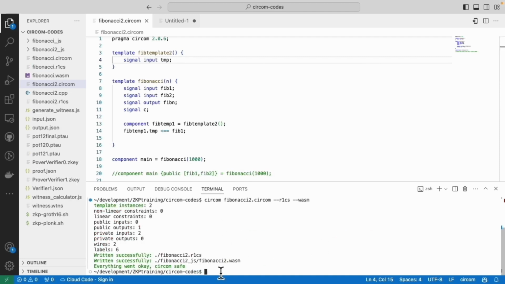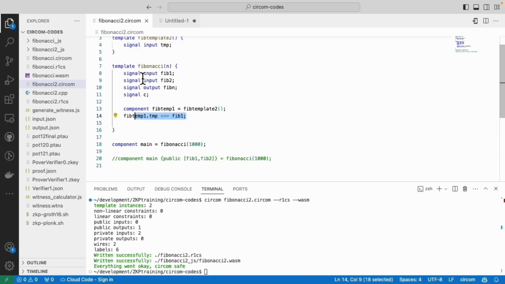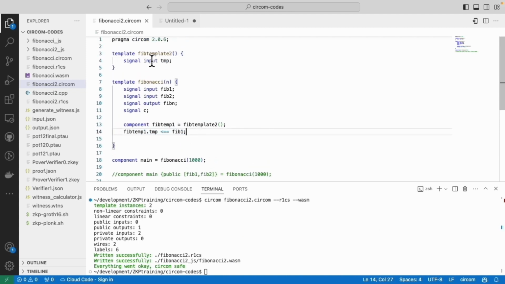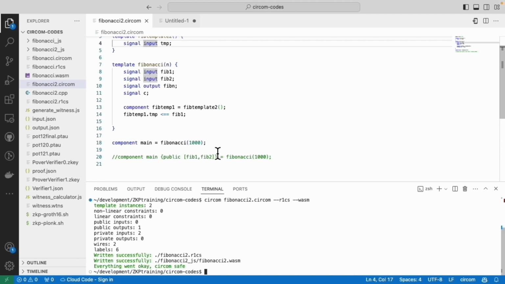As you see, it successfully compiled because now the Fibonacci template can access the signal in another template because it's defined as input. Apart from signals, Circom also uses variables. Variables are identifiers that store non-signal data and are mutable. They are declared using the keyword var. Variables can contain either numerical values or the field or arithmetic expressions, particularly when used to build constraints.